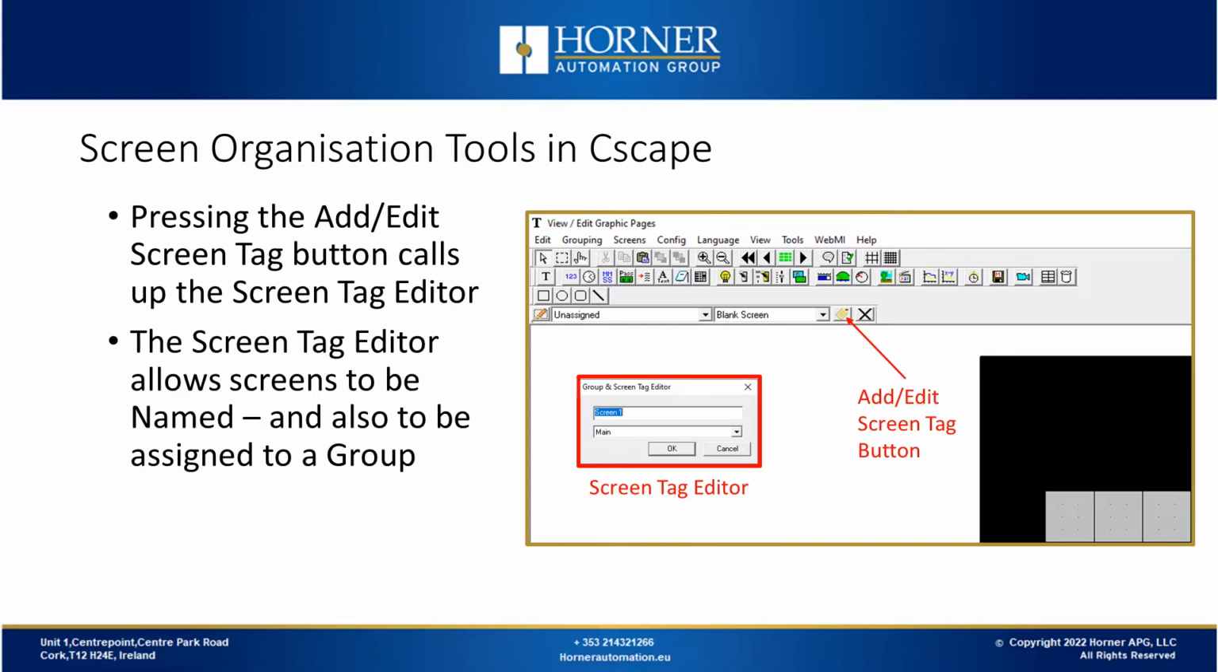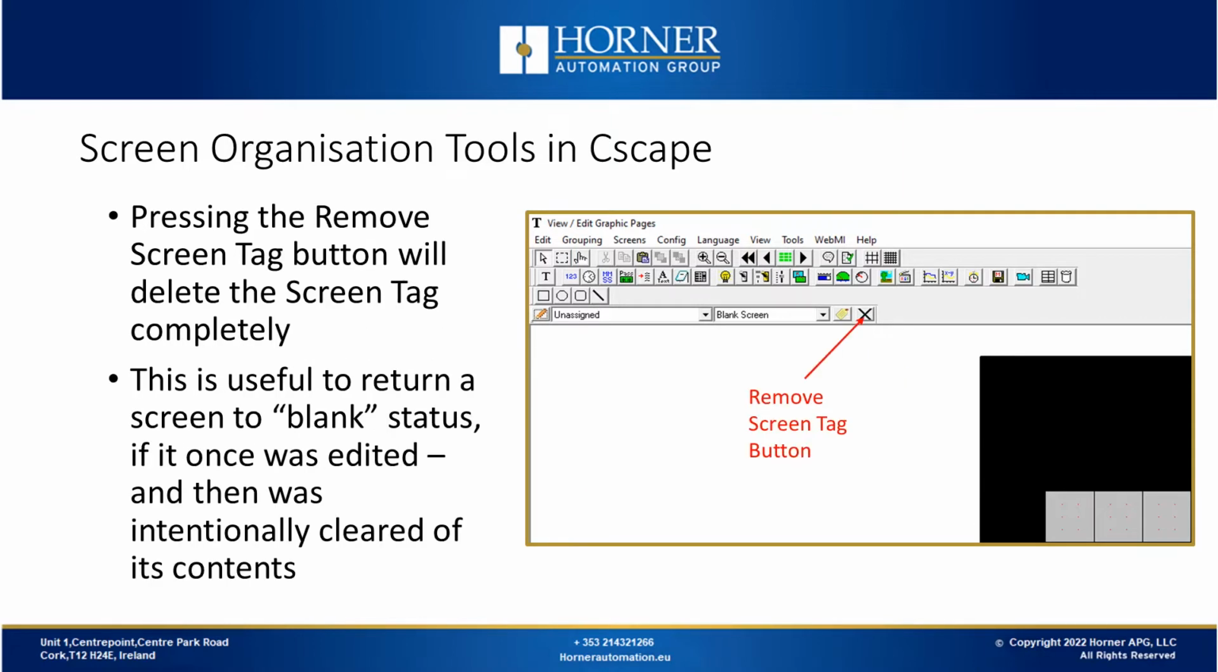Keep in mind that as you assign names to each screen, they need to be unique, so you can't have the same screen name being used by multiple screens. Now let's say you have a situation where you have created a screen and then decided you want to put it in a different location.